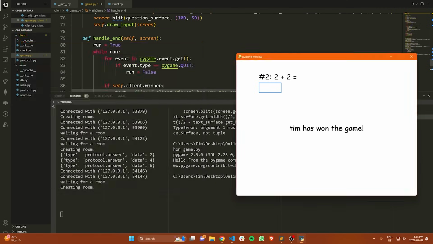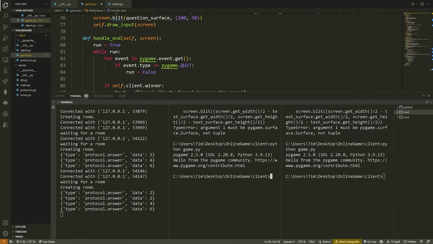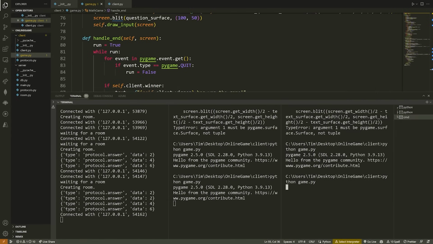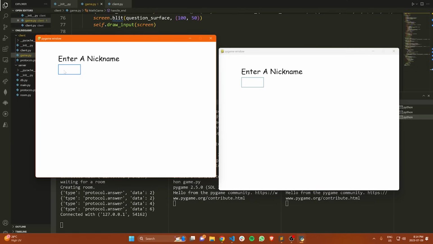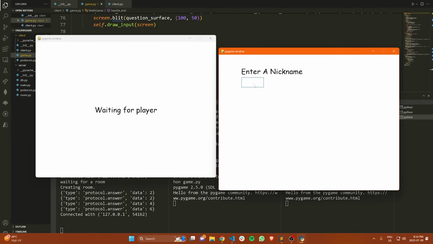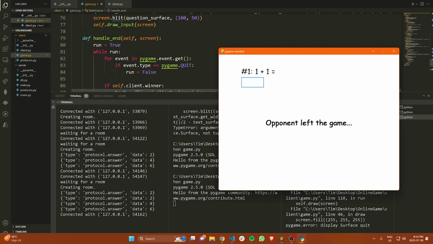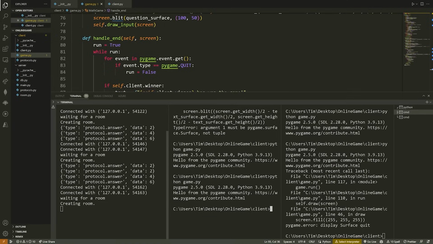And then if we close this here, you can see that that just exits. And this exits as well. Okay. One more thing to test is what happens if someone leaves. So let's go through here, open up our clients. So Tim, and let's go with maybe Sarah this time. Okay. And if we leave, notice it says opponent left the game. Okay. There you are. Now I can close and we are all good.